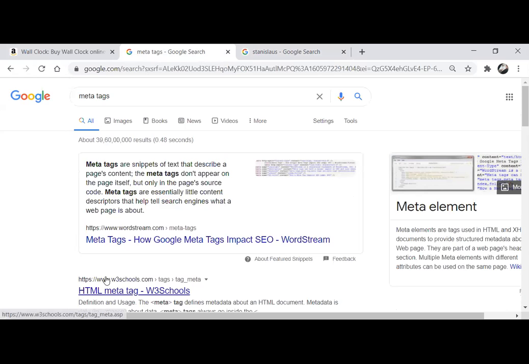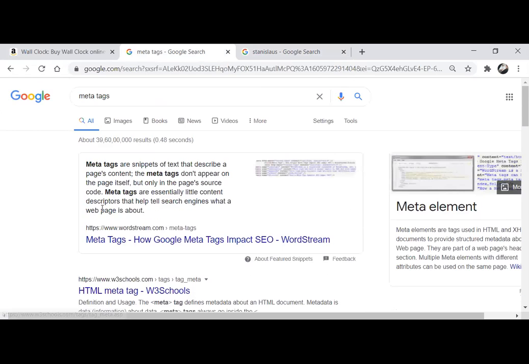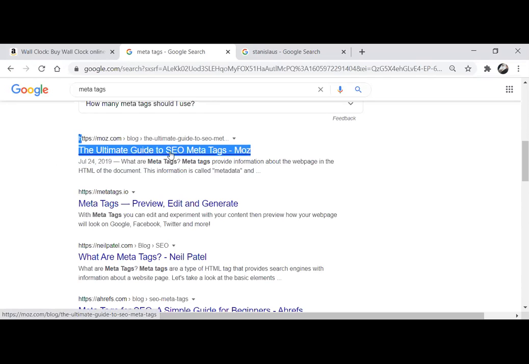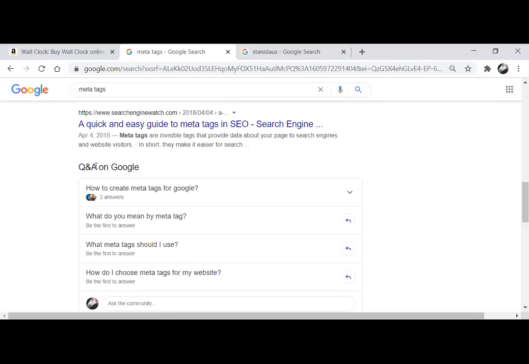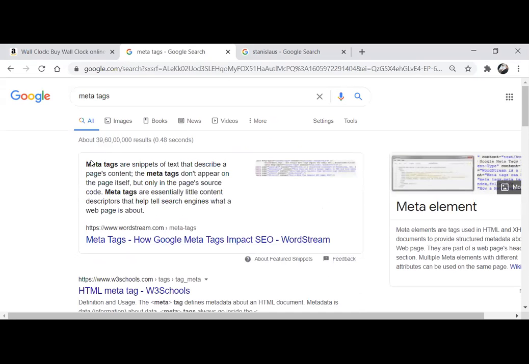It should come first. Then there is w3schools.com, which teaches web development and HTML and stuff like that. And then there is this other website which also teaches about the meta tags, the SEO guide. Then there are other websites. So how well you write the meta tags depends on the user, so that the ranking is affected.